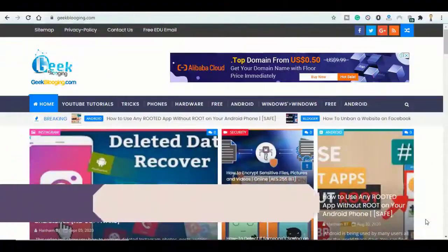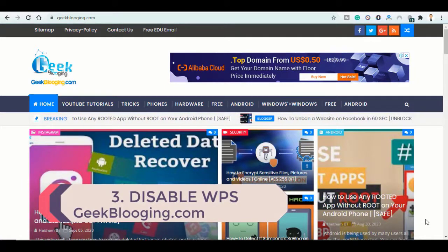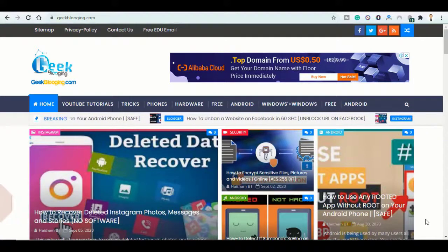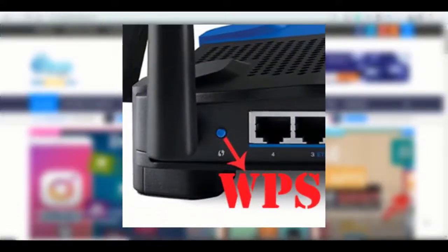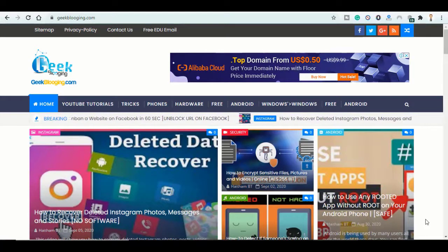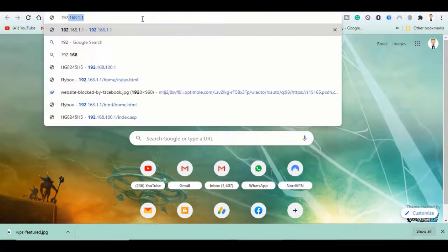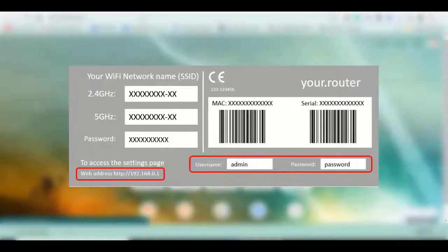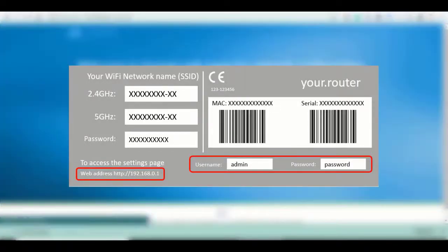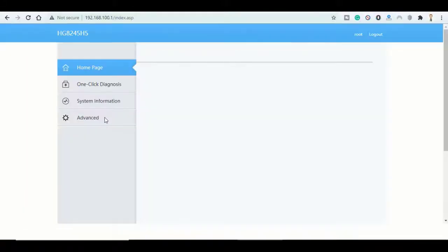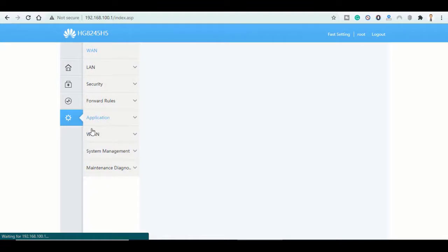In third position, you should think about disabling Wi-Fi Protected Setup. WPS has good intentions, letting you connect new devices with a button push or a pin code, but that also makes it easier for unauthorized devices to gain access. A numerical pin is easier to brute force than an alphanumeric password. In order to make sure it is disabled on your router, type in your router IP address. You will find it printed on the router itself with all the login info.